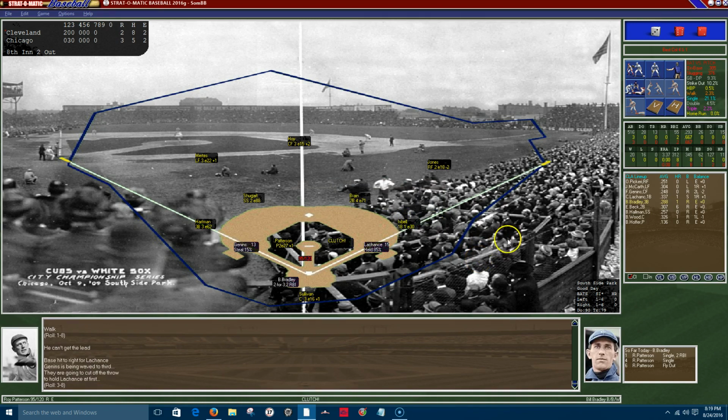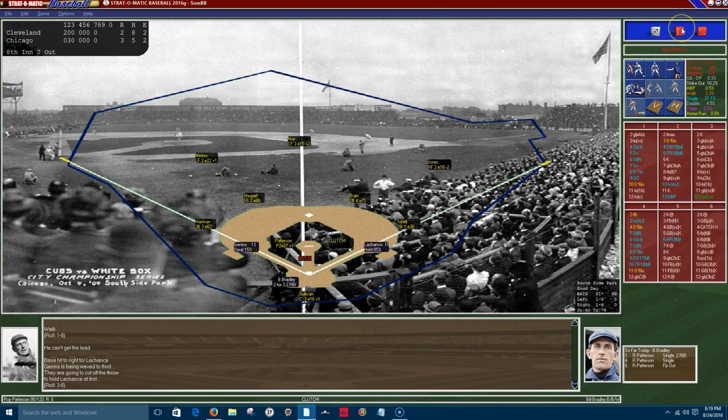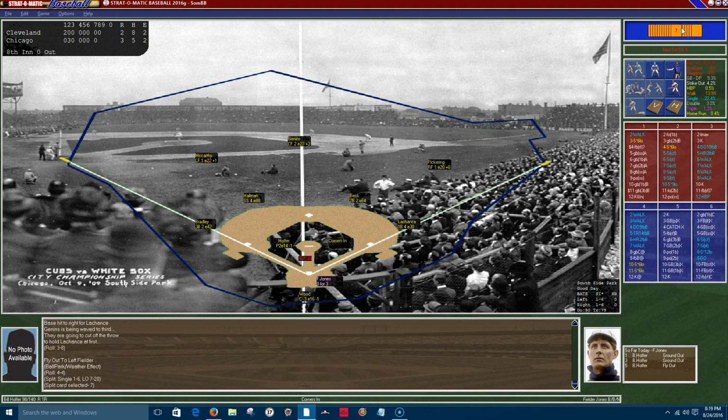Bill Bradley is the batter. And we'll try to see if Roy Patterson can get him out. Here's the pitch. And it's a fly ball to left field. And we get out of the inning again. I wonder how many men are left on base. We'll check the box score at the end of the game.